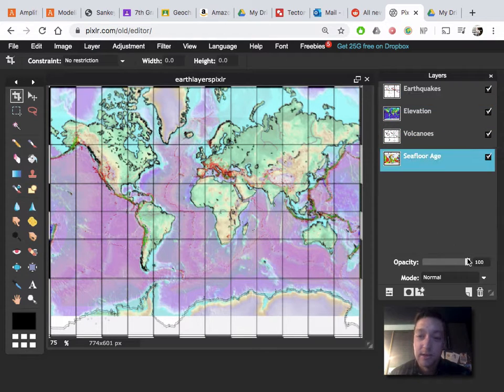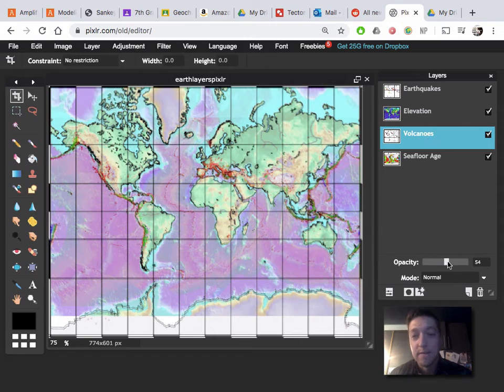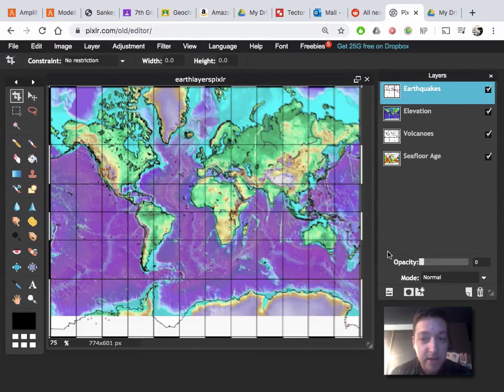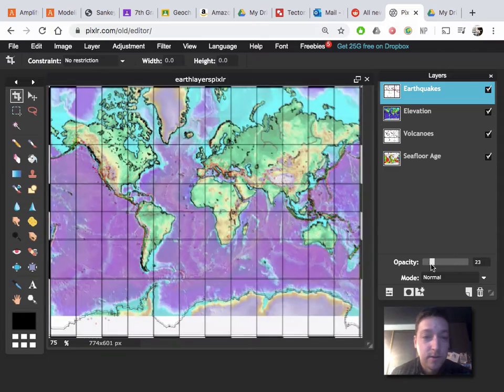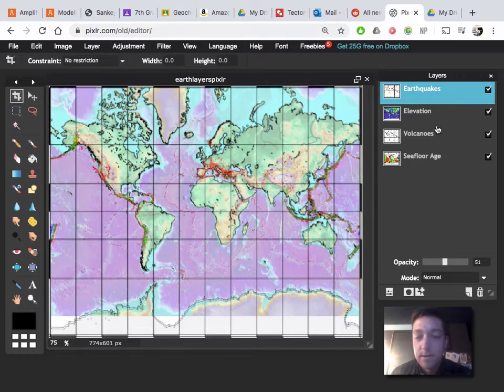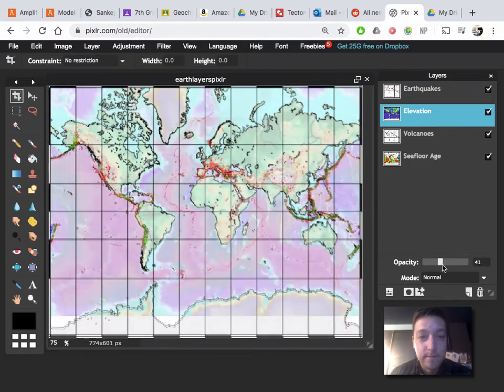So watch. If I click on the seafloor age layer, I can decide how visible that is. If I click on the volcano layer, I can decide how visible that is. Those are the red dots, the big red dots. The earthquake layer, which is pretty important, I can either get rid of it or make it fully visible or something in between, hopefully. Elevation, I can move that layer. So play around with this and keep this open.